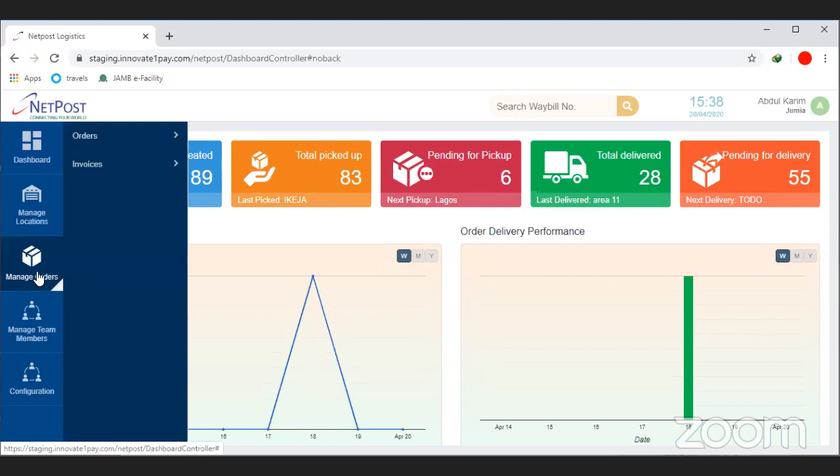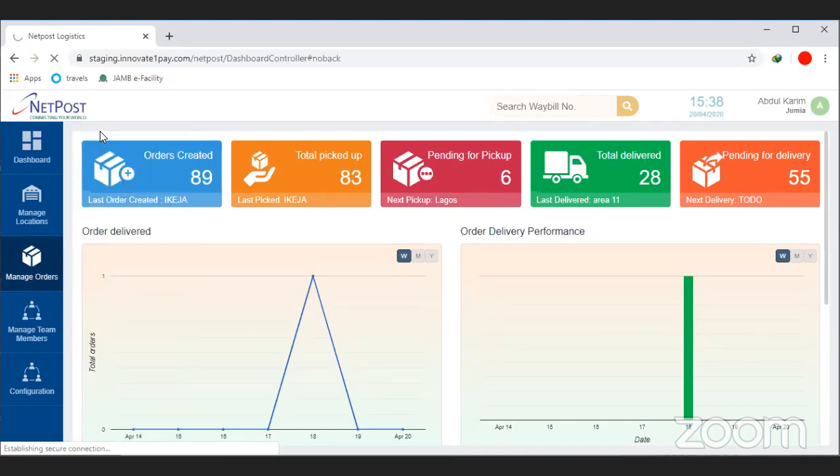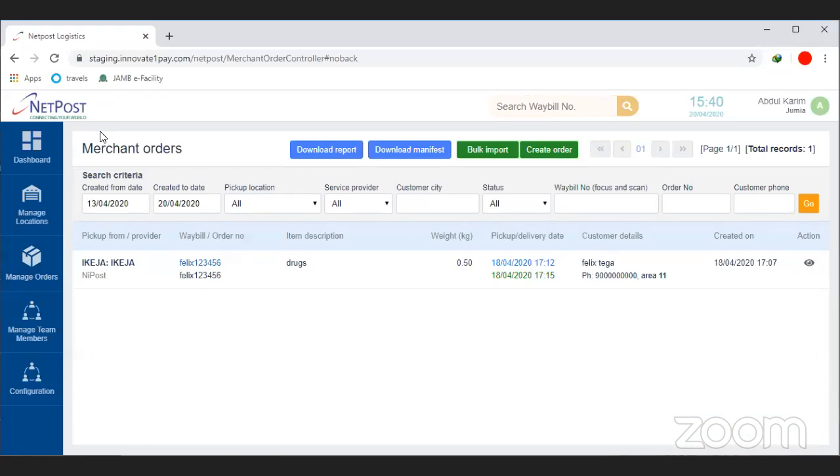Now, if we look at manage order, this is where the customer actually creates the order. So the customer clicks on manage order. In this regard, the customer has two options. It's either you use bulk import or you use create order. If it's using create order, it means that it's creating orders one after the other.